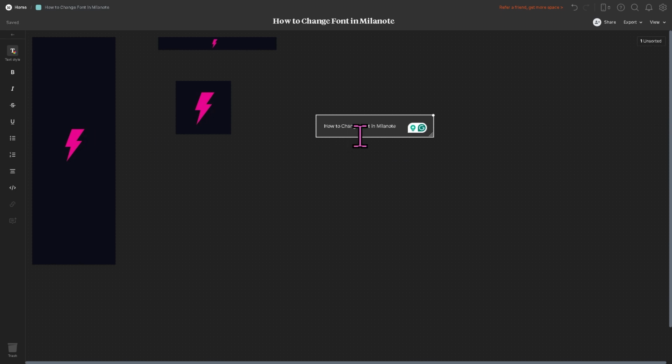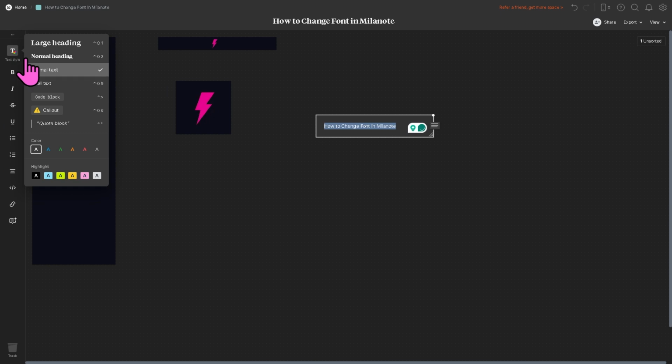Okay, so for you to be able to change it, highlight the specific text you want to change, and what will happen is, as you can see, there are going to be more controls on the left side. So I'm going to do that again. You see, here you can choose from the text style. Let's say it's going to be like a large heading, normal heading, small text, and a lot more.